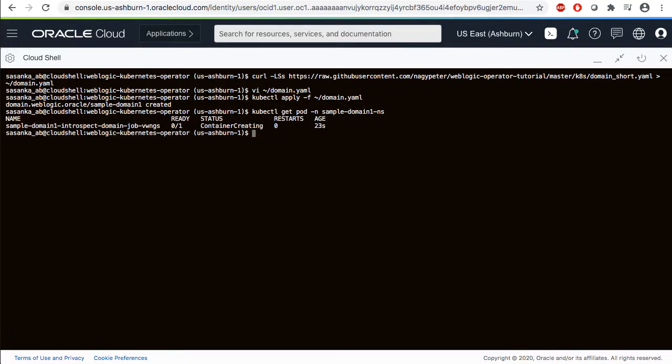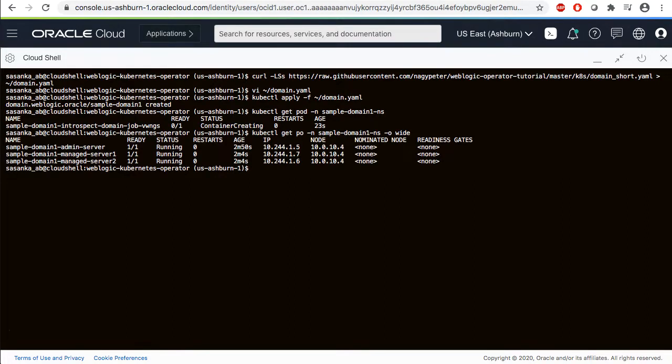Next, check the introspector job. Check the pods in the domain namespace, and soon you'll see the server starting. You should see 3 running pods. If you don't see all the running pods, wait and check periodically. The entire domain deployment may take up to 2 to 3 minutes depending on compute shapes.